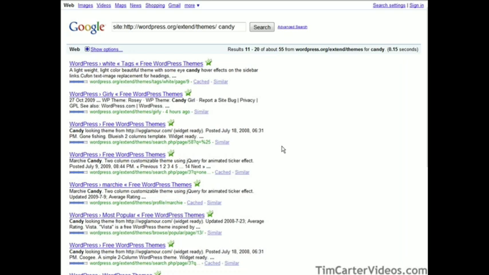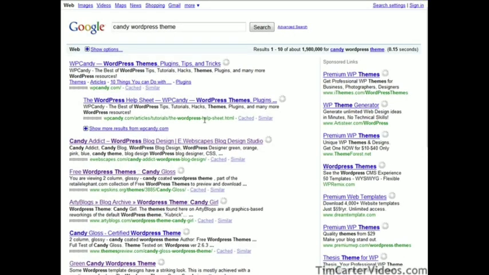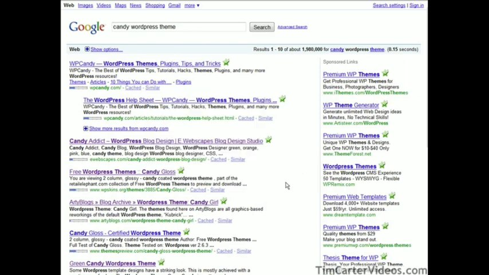Now there's one more thing you can do, and that's do a regular Google search. Just go to google.com and you can search in there. And in here we'll put Candy WordPress theme or something like that. Just put in your keyword and WordPress theme or free WordPress theme. There's several ways you can search it. Google search and then see what you can find in here. So those are all ways that you can find themes for your blog.